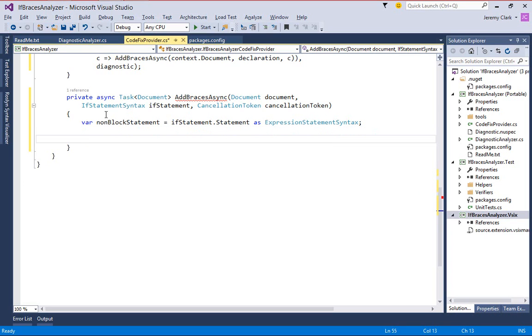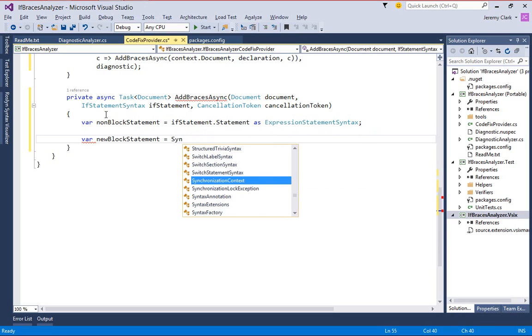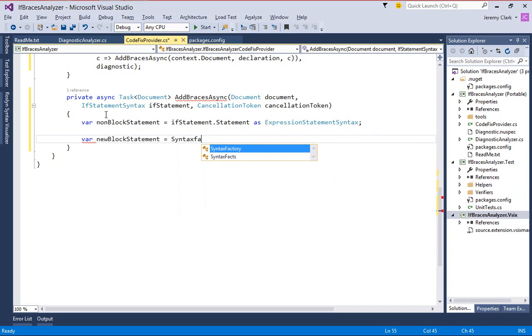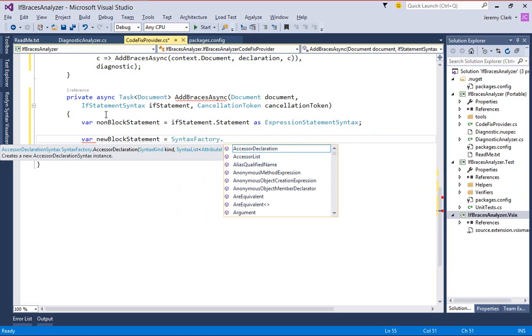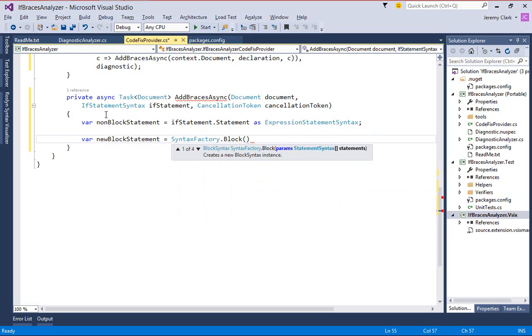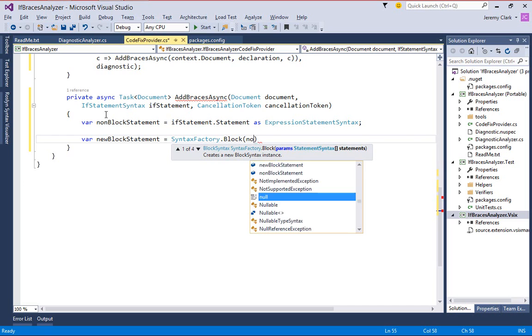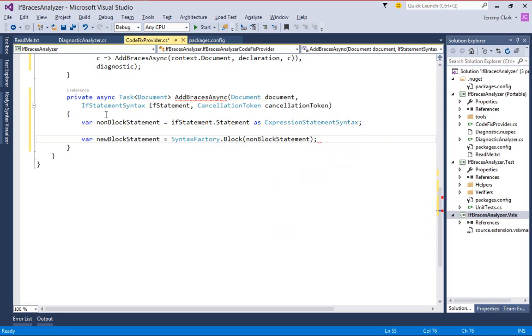Now what I want to do is create a new block statement. So we'll create a variable called new block statement. And to create this, we'll use the syntax factory. Now the syntax factory allows us to create all kinds of things. In this case, we want to create a block. And if we look at the parameters for this, it lets us put whatever statement syntaxes we want in here. Now we already have a syntax statement, our expression syntax statement, so that means we can put our non-block statement right in here. And what that will do is create a new block with the contents of our original statement.